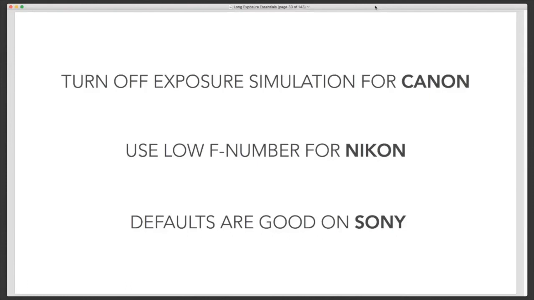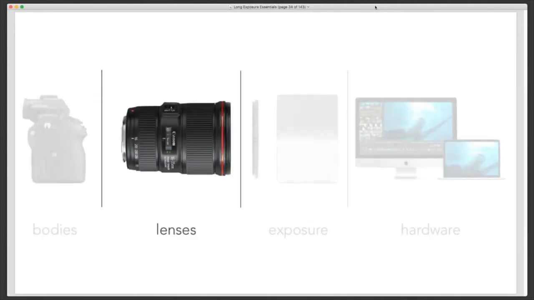The defaults for exposure simulation being off are there for Sony, so out of the box, you don't have to do anything. But the reason why I'm showing you this is because some of you guys don't have these settings off, and it's going to hold you back. And so in any case, make sure to write this down, and if you're not sure, send me an email and we can make sure.